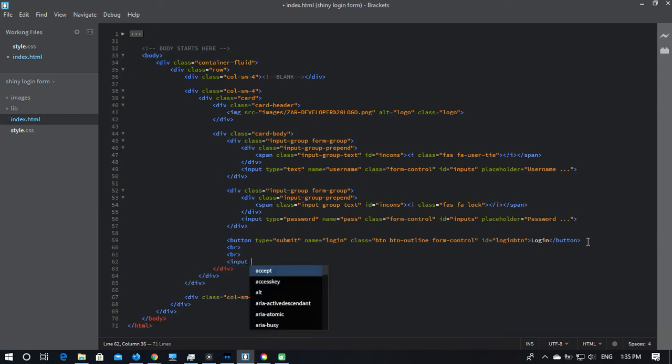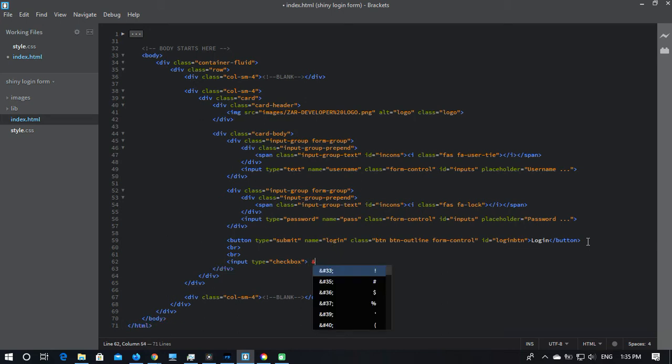Add input, type checkbox, and give it a space. Again, I'm using the easy way to give a space between the character and the checkbox. Remember me.